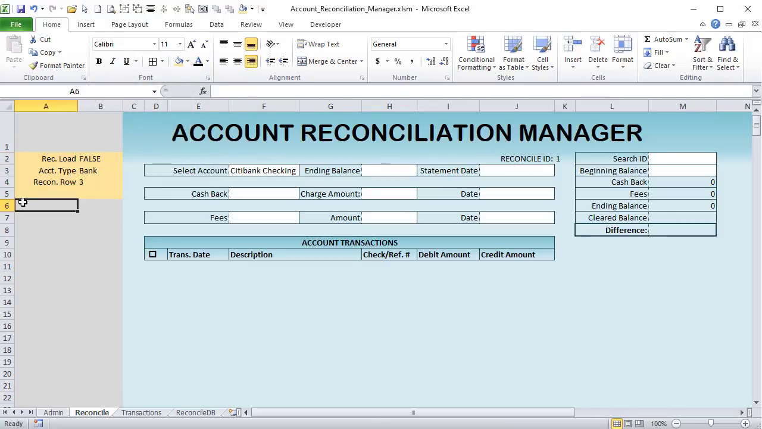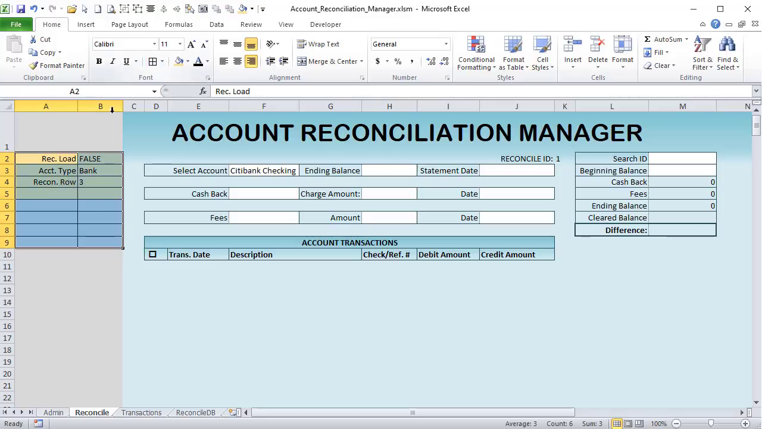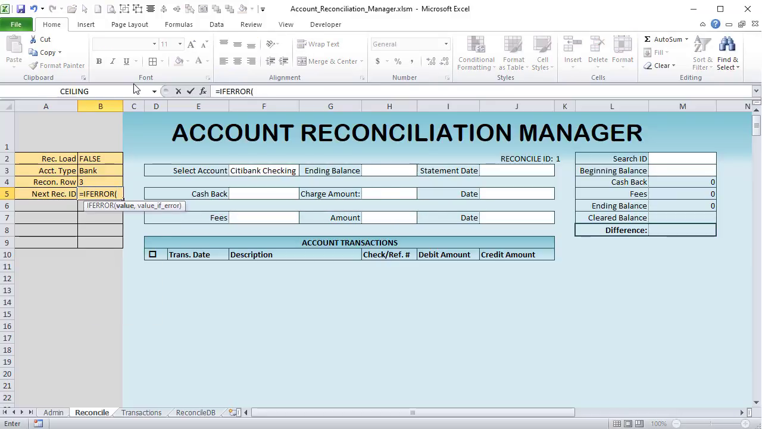And then I want to have some information here. So let's go ahead and go all the way down here. Add some rows. So what do I want in here? I want to know the next ID. What is the next reconcile ID? Next recon ID. We can use an equals if there's an error. I want to use the max formula. I'm going to max the reconcile ID. But I don't want the maximum, I want the max plus 1. That's going to tell us what our next ID is.